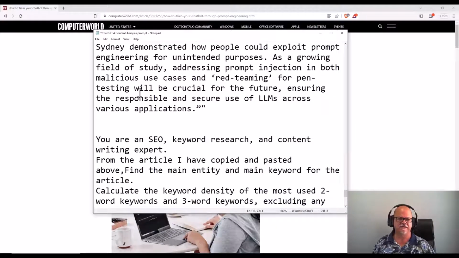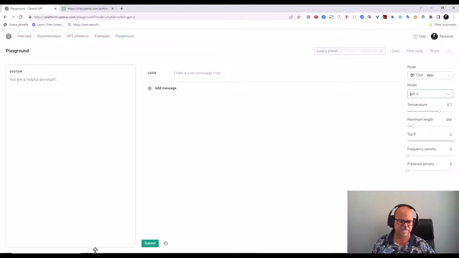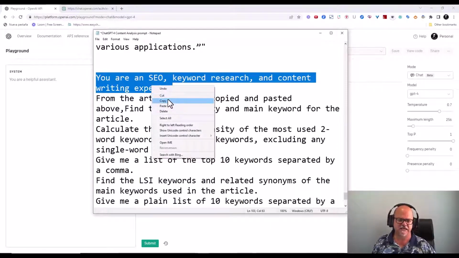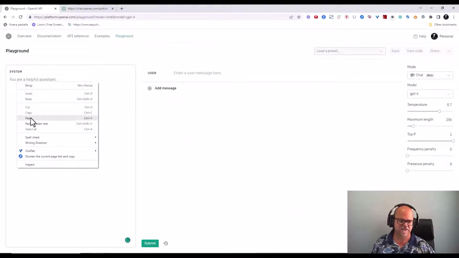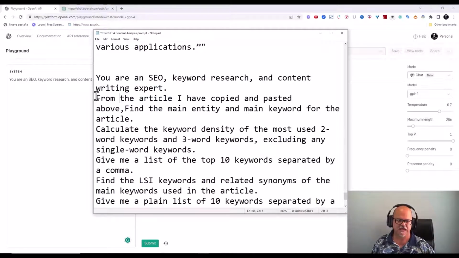And then I prepared my prompt for the OpenAI playground, and let me show you, let me go to the playground. Here we go. There we are. And let me pull up the prompt. You are a keyword research and content writing expert. That's what goes into the system here. I'm telling it what it is. And I'm going to tell it, from the article I have copied and pasted above, find the main entity and the main keyword for the article.